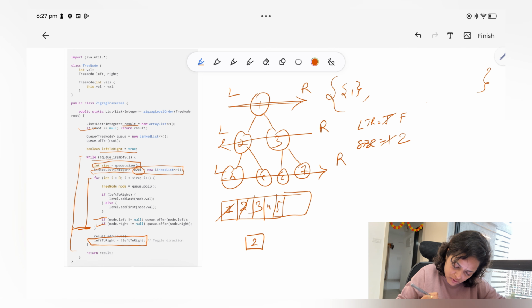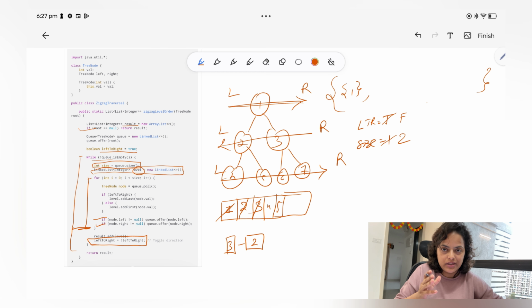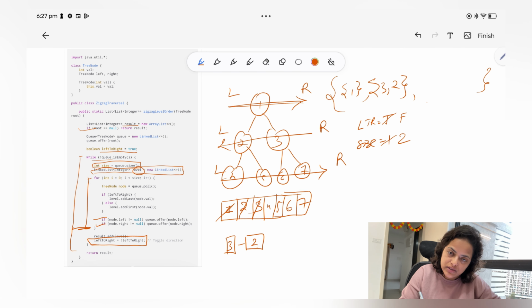So again it will take queue.poll. So now this time this 3 will come out, okay, and then 3 will be added first. Now you understood, because you want 3 2, not 2 3. That's why. So 3 2 you have added, then you will add its left and right also. So 6 and 7 will get added into the queue, okay, and then after this for loop, it will come out from for loop. Then it will add this value into the result. So 3 2, this one will get added into the result.